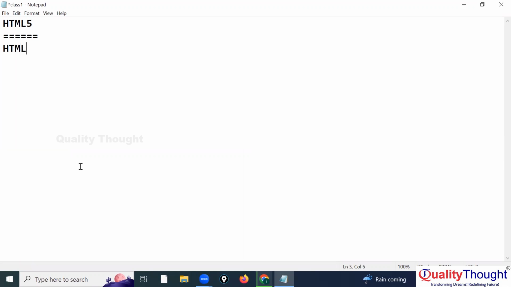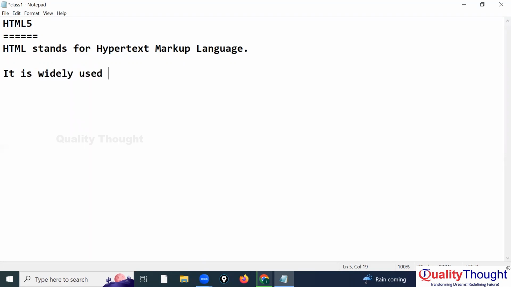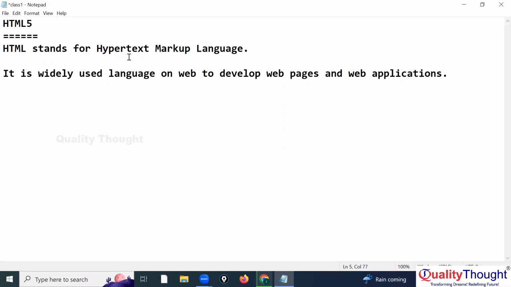So first of all, we will see what HTML stands for. HTML stands for HyperText Markup Language. That is the first point. It's the full form of HTML. It is a widely used language on the web to develop web pages and web applications. See, first thing you need to remember, it is widely used. Widely used means on the web, on the internet, to develop web pages and web applications.